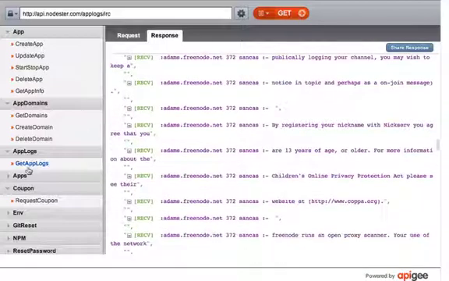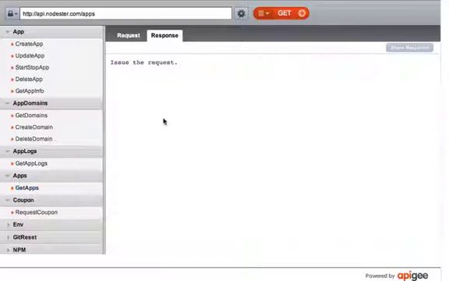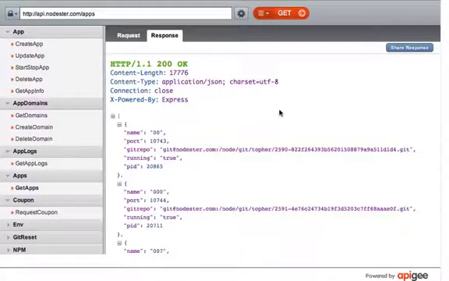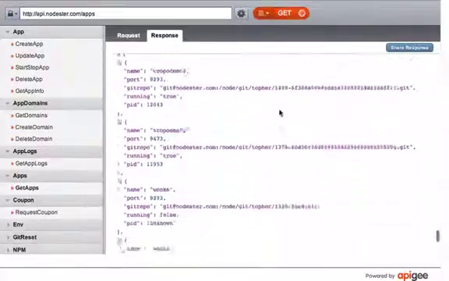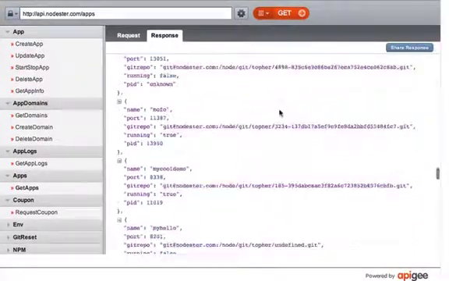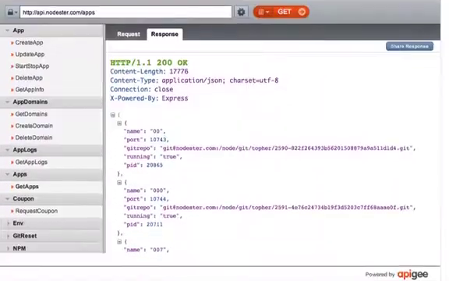If I wanted to see like all of the apps I have on my account, I could do a get apps. So there's no parameters there. I don't think there's any parameters there. It's just based on my authenticated user. Hit the get, and there's all my apps. I have a lot of Node.js test apps up and running. So that's pretty cool. What else we have?